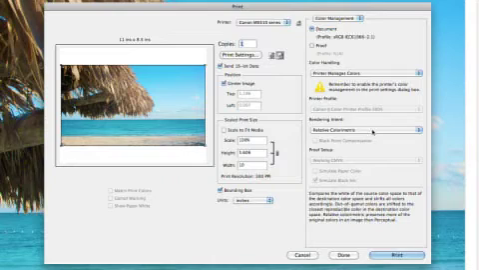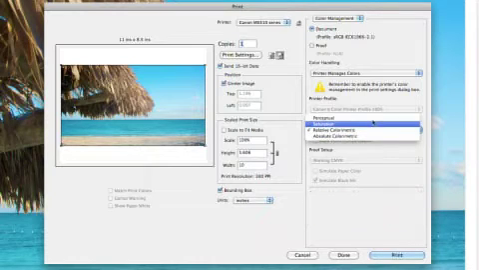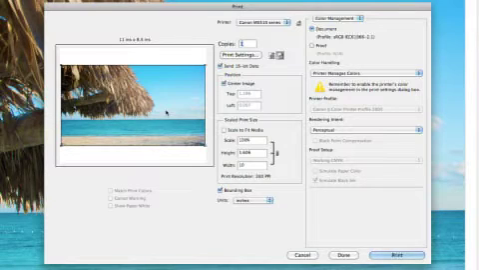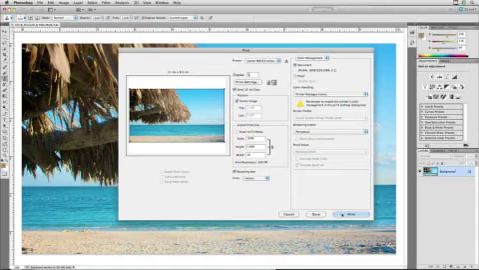We have our rendering intent. Relative colorimetric works well, or you could choose perceptual, which is another method that tries to make how the picture looks on the screen match the output. And when you're satisfied, you can click Print and it will run.